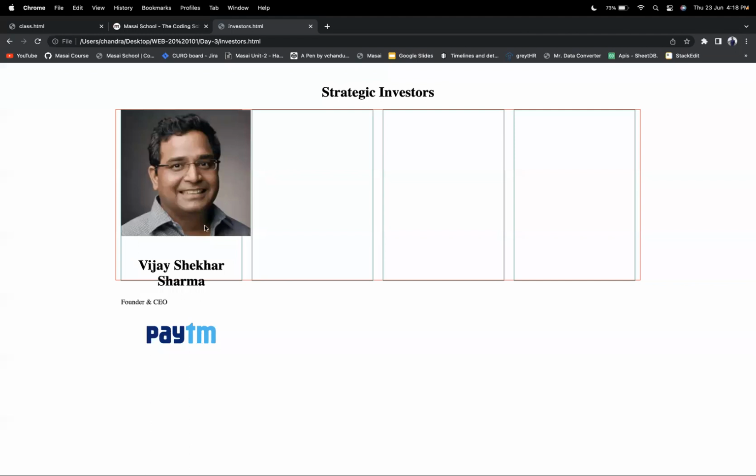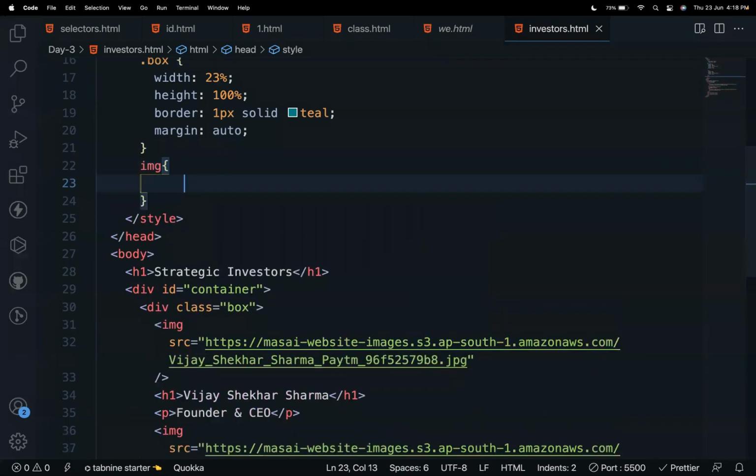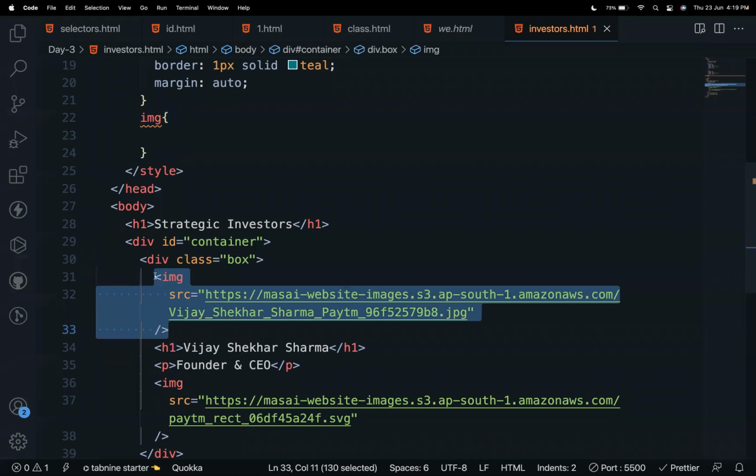So what should I do? I want to fit this image to the parent. So I should give image width as 100%. So can I use image tag here directly? Why can't I use it? Because we have 2 images, right? If you write image tag, these 2 images will get selected. But if I want only this one image tag, how can I do that? So what should I use?